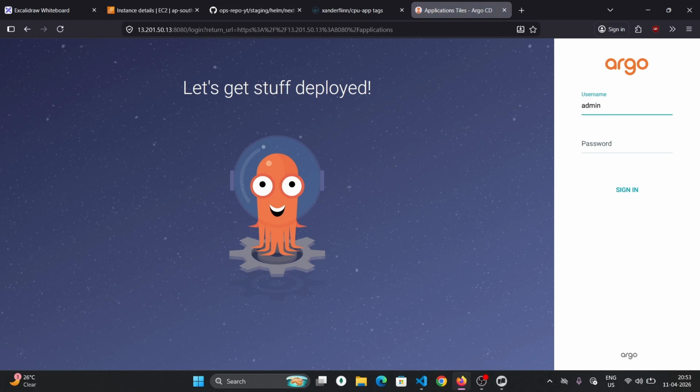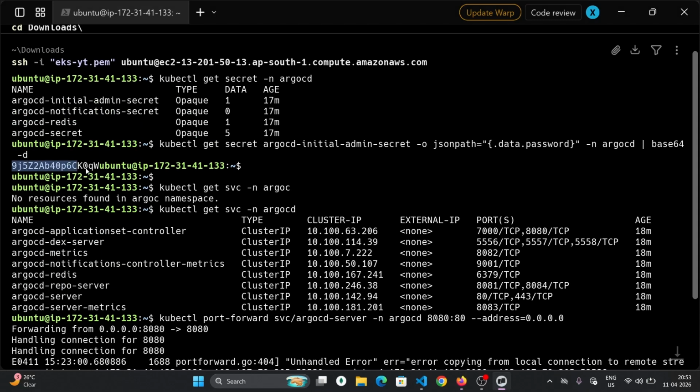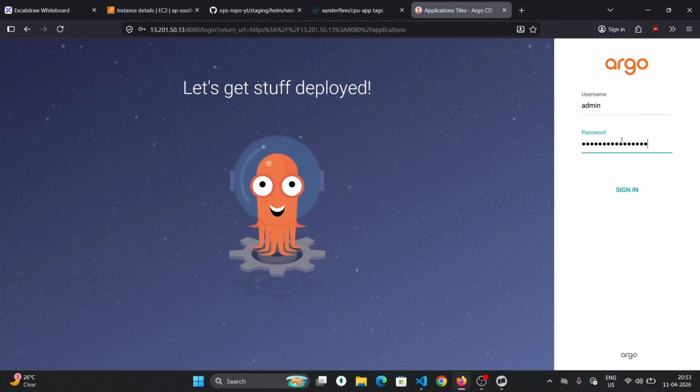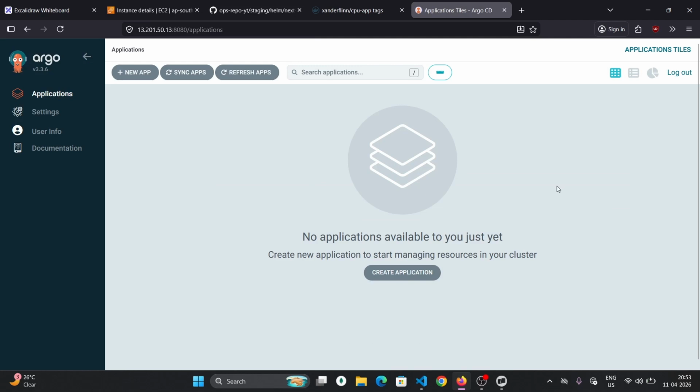Username is admin, and the password we have already decoded. This is our password, and there is no application running. We are inside our ArgoCD UI.